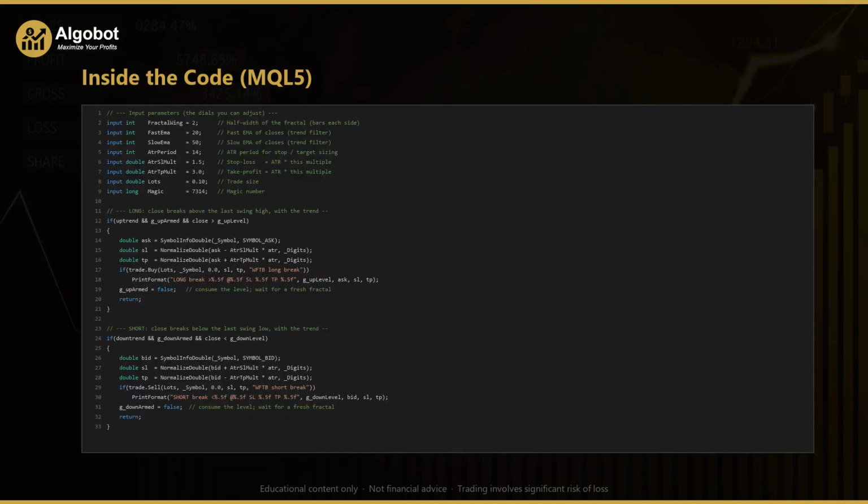Let's look at the actual MQL5 code as it appears in MetaEditor. At the top are the input parameters, the dials you can adjust before running the expert advisor. FractalWing sets how many bars sit on each side of a swing, defaulting to 2.